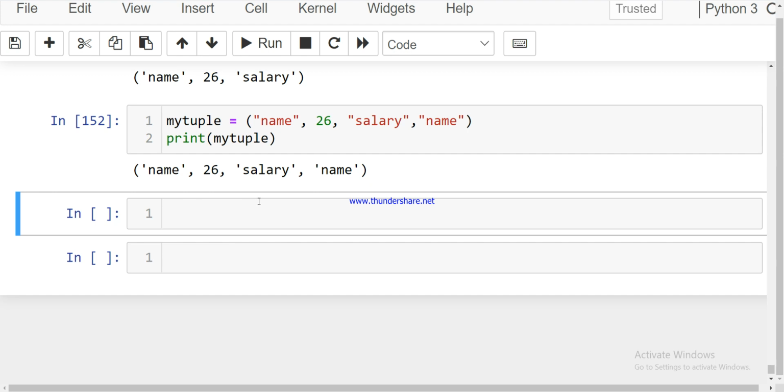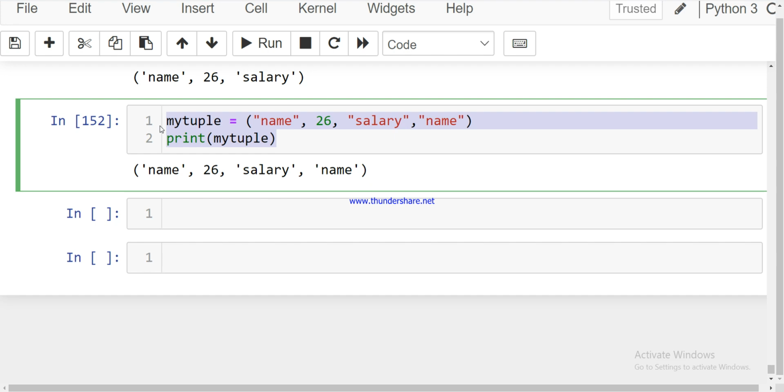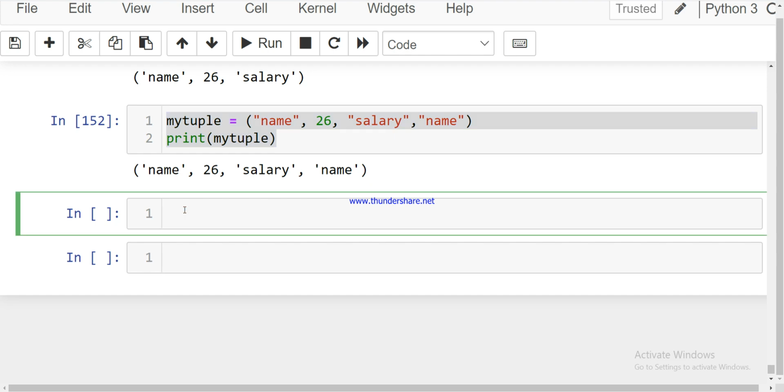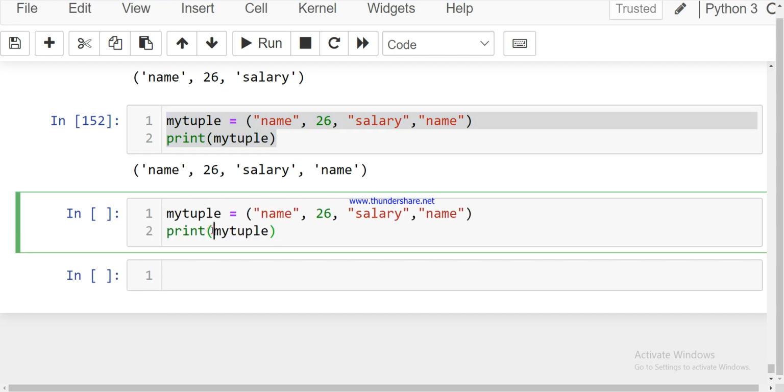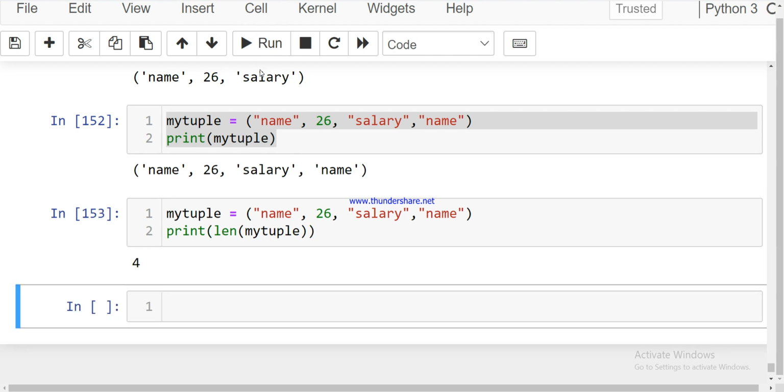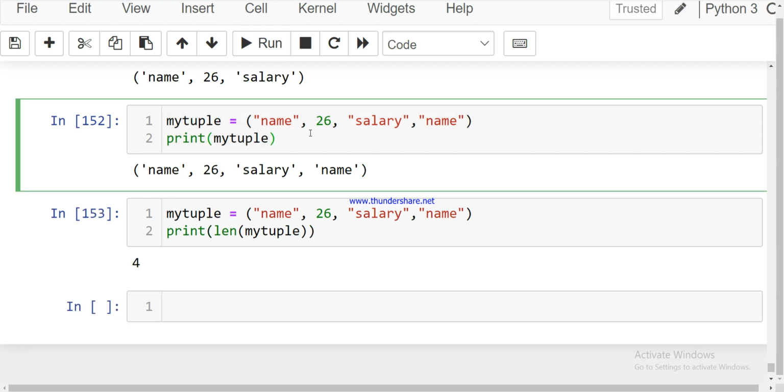So that means it allows duplicate values, and in the same way as we worked with a list, if you want to find the length of the tuple, you just need to use the len function. If you write len, then you will get the length of this tuple, right?